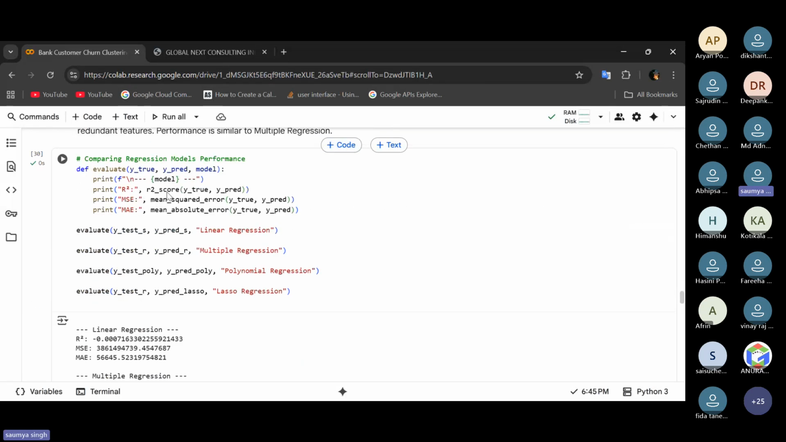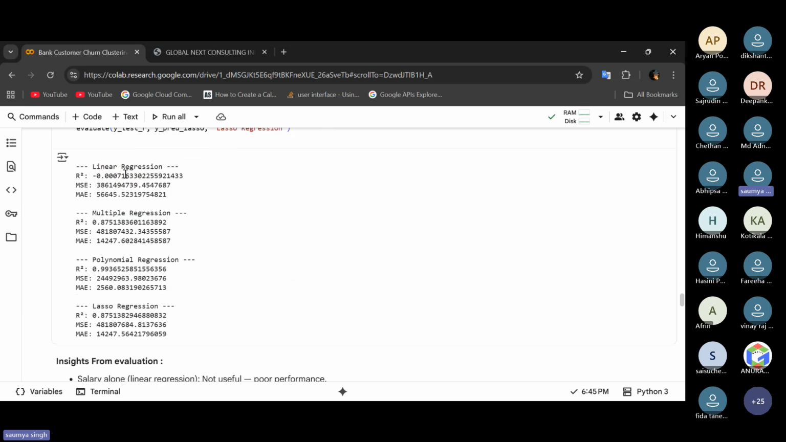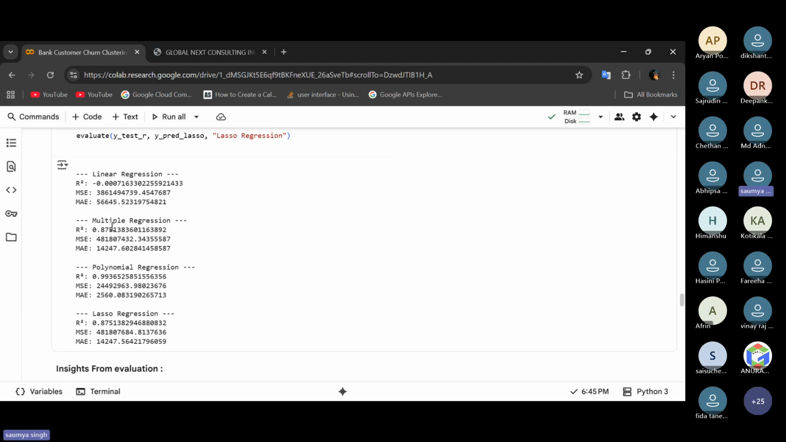Moving on, I have also compared these models' scores side by side. Here we can see from the comparison that linear regression performed very poorly. Polynomial regression has the best fit, but could be overfitted. And multilinear regression and lasso regression show almost similar scores. Here it is 0.87 and here it is also 0.87, and MAE is around 14K and here it is almost the same.